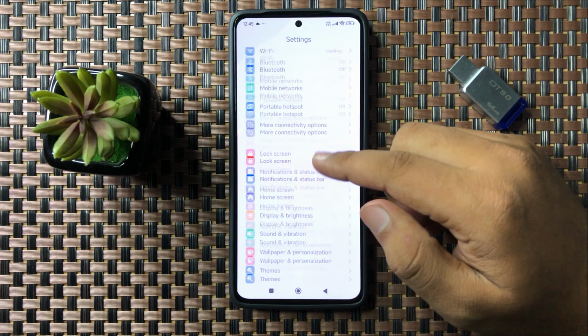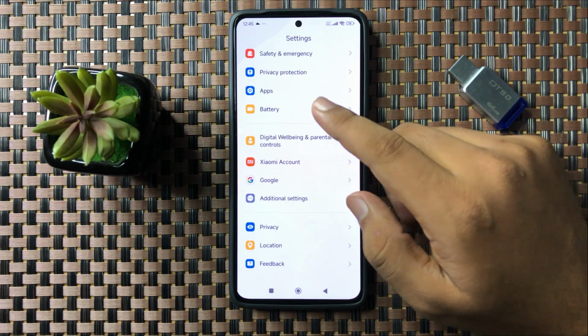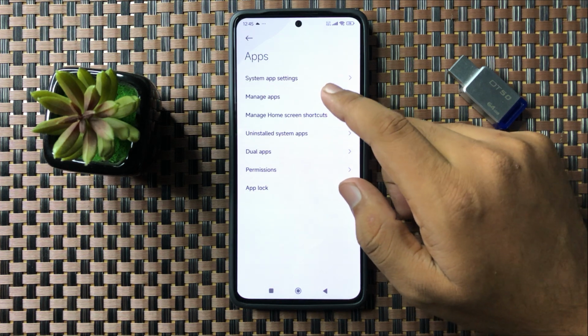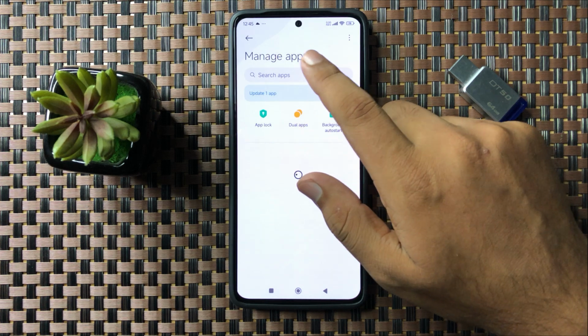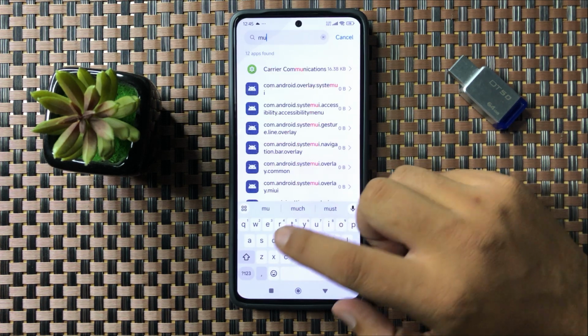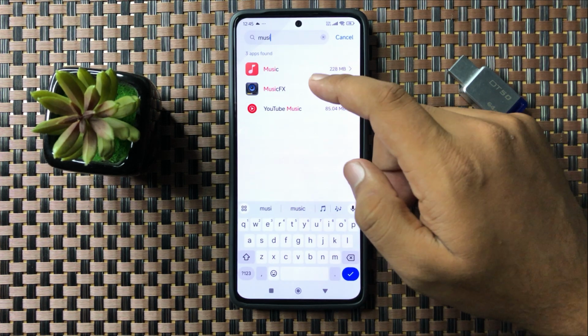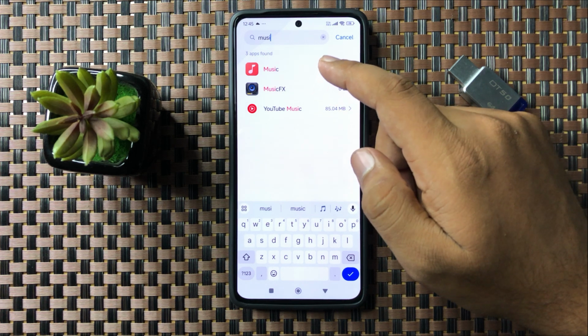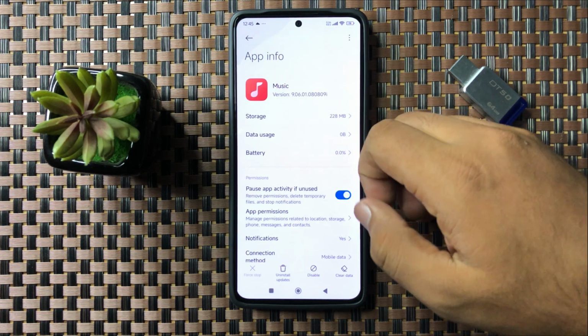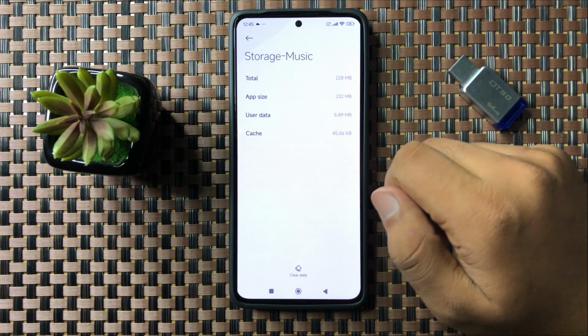settings, scroll down and tap on apps. Now tap on manage apps and then go to the search bar and search for music app. So open the music app that you use and then go to its storage.